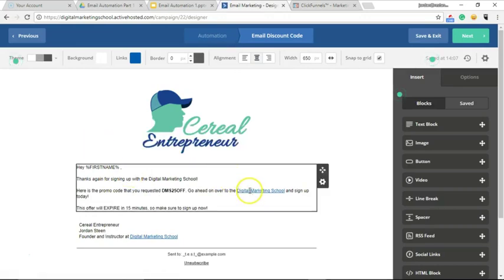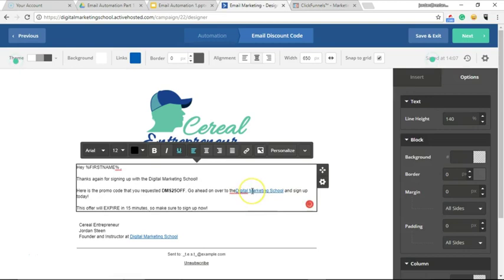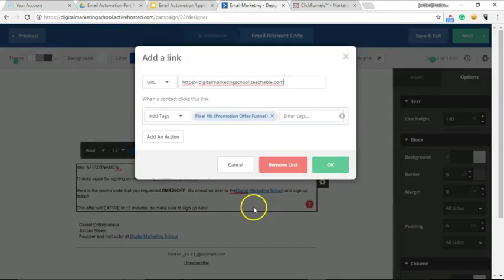All right, so right here you can see we have a link for our school, where they can go and sign up. If I click on this link, I can click the link button right here, and you can see Digital Marketing School is where that link is going to take them, and then we have a tag. So add tags: pixel hit, promotional offer funnel. This is number one, a form of segmentation in all of your emails.